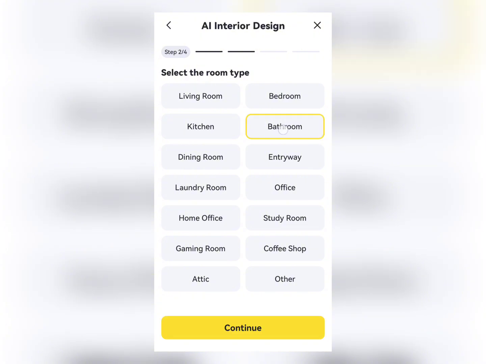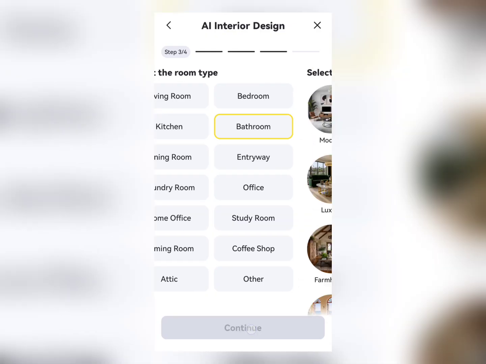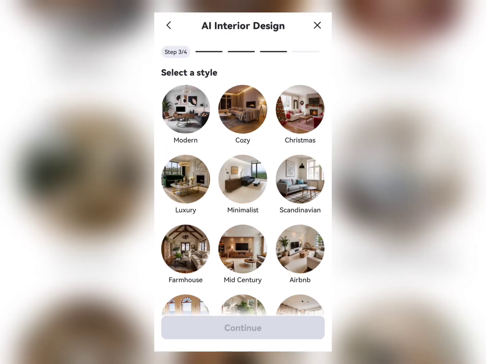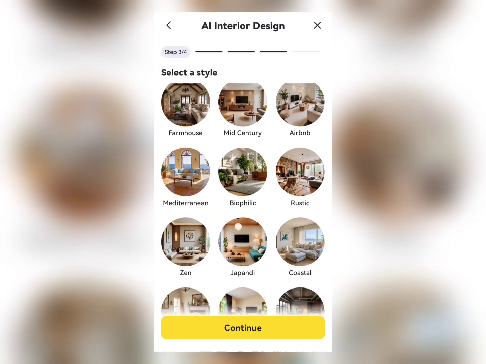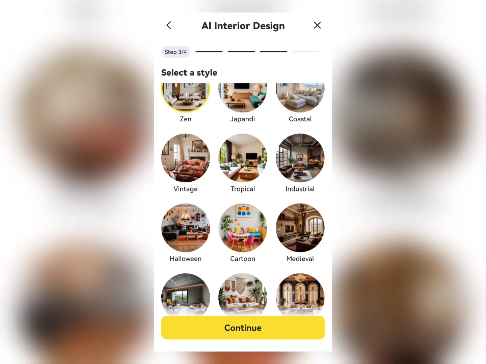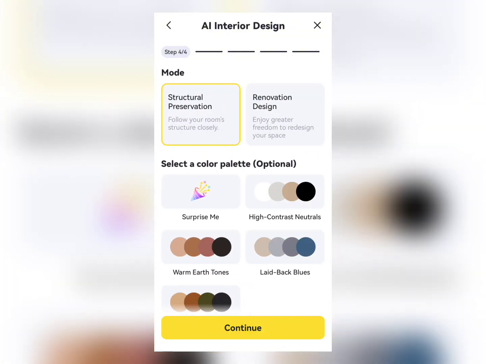So I'm going to select the bathroom option there, and it will give me the option as it relates to how I want to design the style here. You can see here, we have the luxurious style, you have the Gen Z styles, you have a lot of styles which you can use. And I'm going to tap on continue.